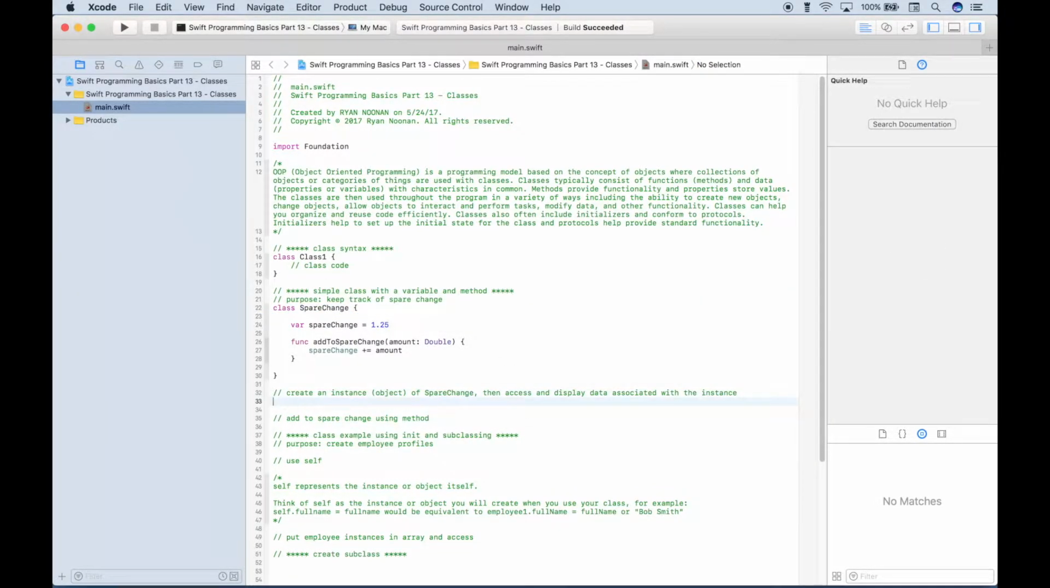Okay, so to create an instance, let's go ahead and create a variable first. We'll call this current spare change. Then we're going to type out the name of the class that we want to create an instance from, which is SpareChange, and then after that we'll just put an empty set of round brackets. Okay, so here we have created our instance, and now we can use that instance.